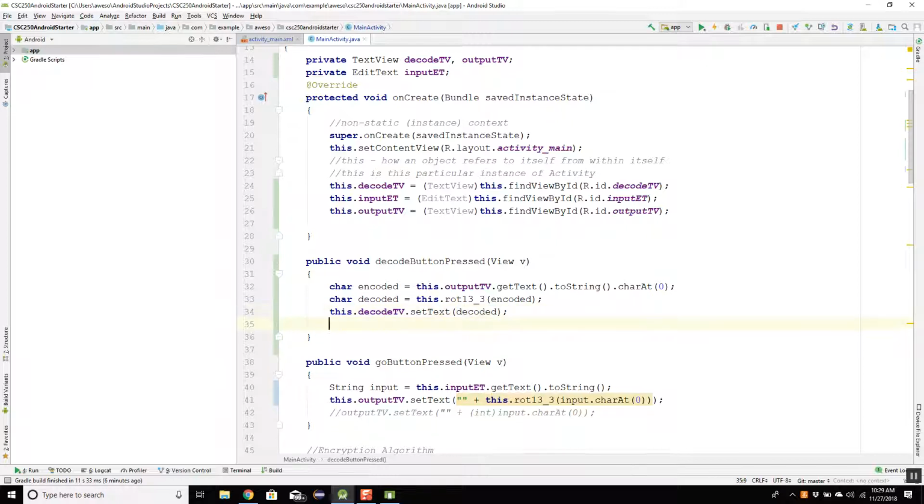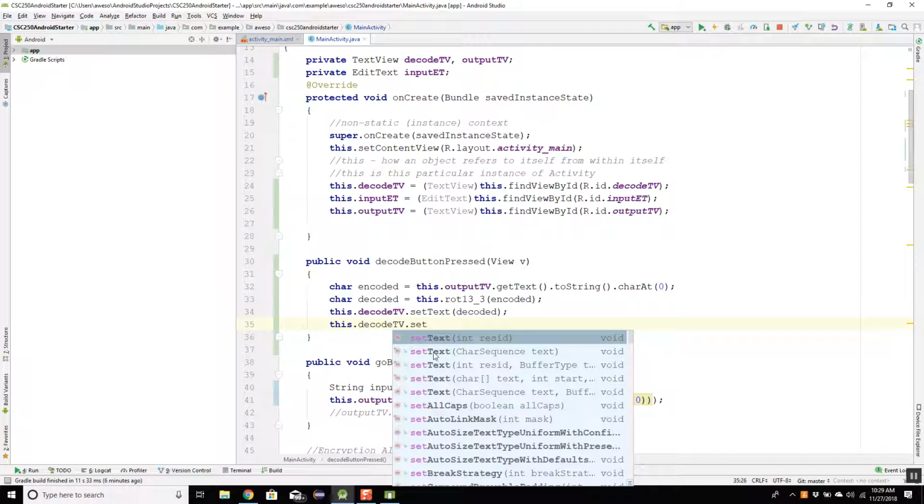Now, if I go ahead and I say this decode TV.set text, notice that, well, forget about these other versions of it, but these first two are the ones I care about here. The one that we want to use is this char sequence one. And I think string is a version of a char sequence. So it's like a lightweight string. It's a string that does less than full-fledged strings do. Let's leave it at that. It's basically a string.